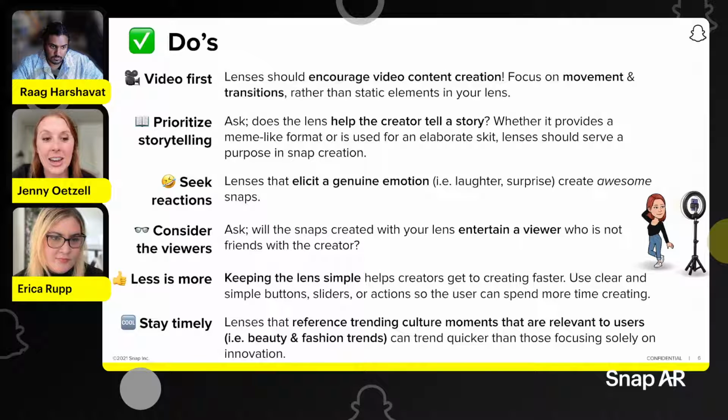And then lastly, stay timely. This is something that can be different for a lot of people watching this, because a lot of people are in different countries. So referencing different things that are going on in culture, different things that are trending. Examples I put on here were beauty and fashion trends, but it could also be language trends, or things going on in the world that the users you want to reach would resonate with, and that can trend quicker.